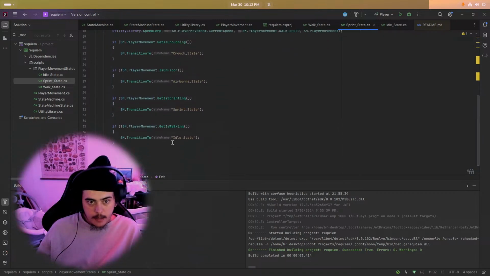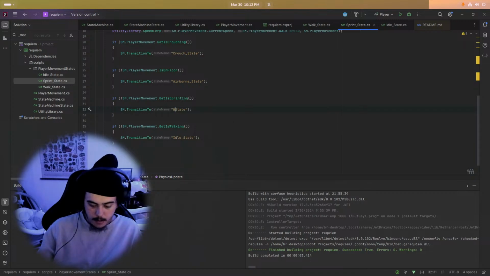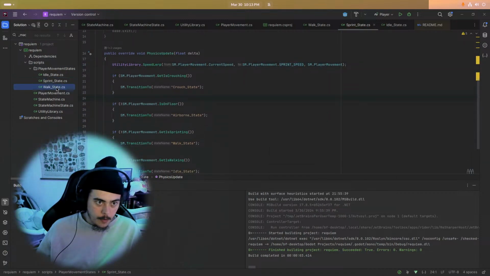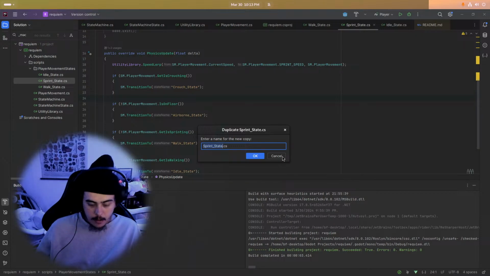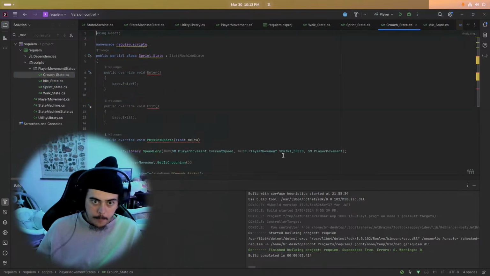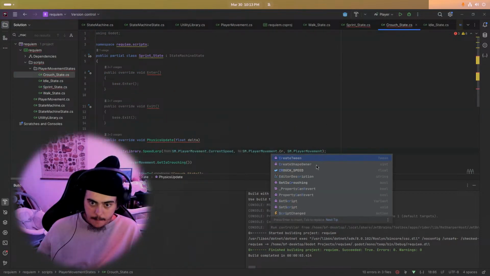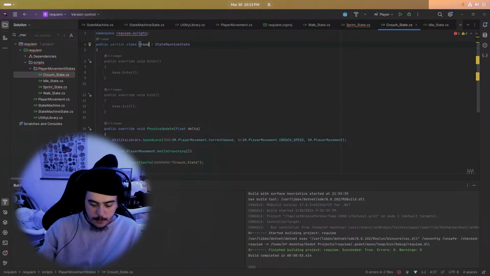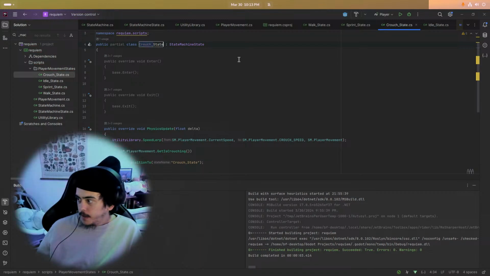Sprint. And we're going to change it for this to be the walk. And then we're going to change this to be the sprint speed. We're going to do another one for crouch state. That's crouch speed. And crouch state. Put that on there.